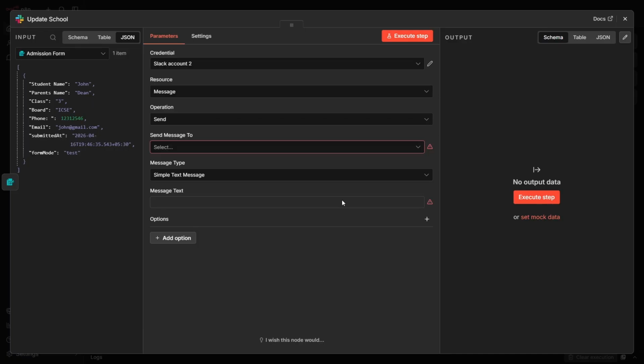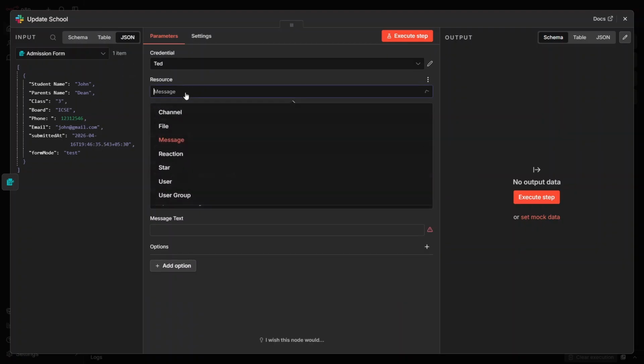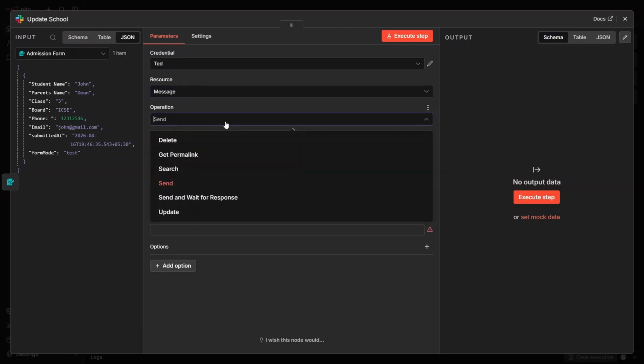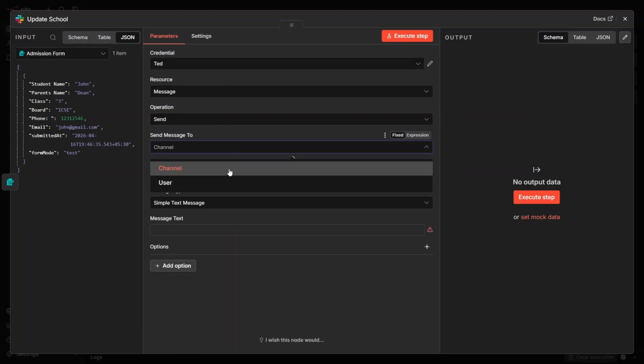And then, I have already created a credential for chat, so I'll use chat as a chatbot, and I have set resource as a message. Okay, I want the operation to be send. This will send a message. Where I want to send a message, I want to send it to channel.